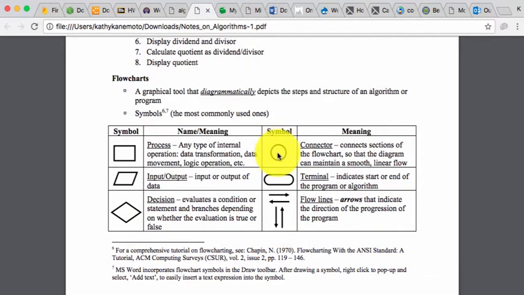Then we have a connector. Then we have a terminal. Terminals are used for our start and our stop. And then we have our flow lines.